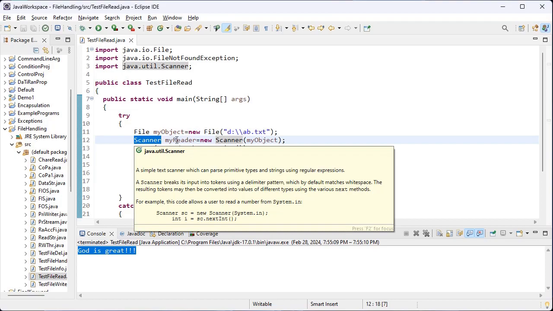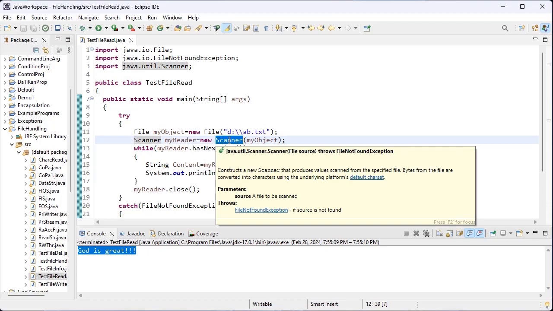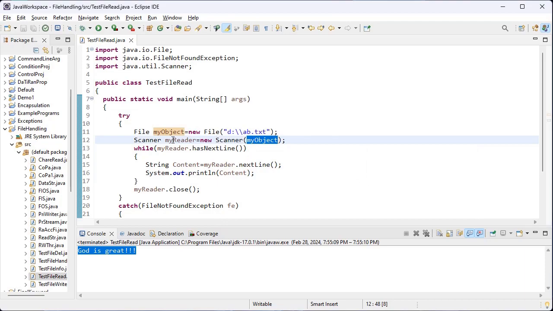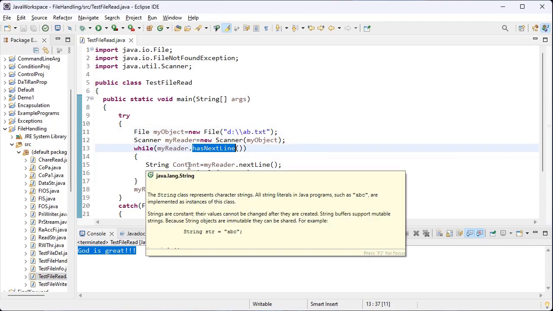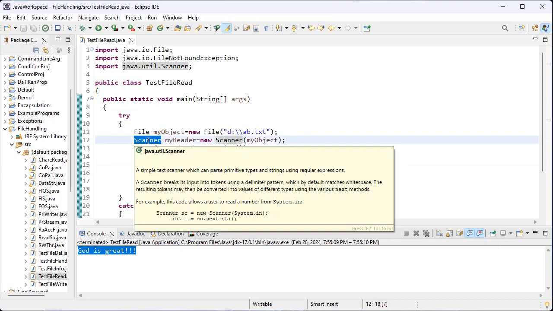I have used the Scanner class. This is the object for Scanner, and I have used the Scanner parameterized constructor. Inside the round brackets, I passed the object for the File class, and I have used the hasNextLine inbuilt method that is present inside the Scanner class, which is used to check whether the content is present inside the specified file or not. If it returns true, the control comes inside the while loop, and this is the variable. Here I have used the nextLine inbuilt method. This is also present inside the Scanner class.